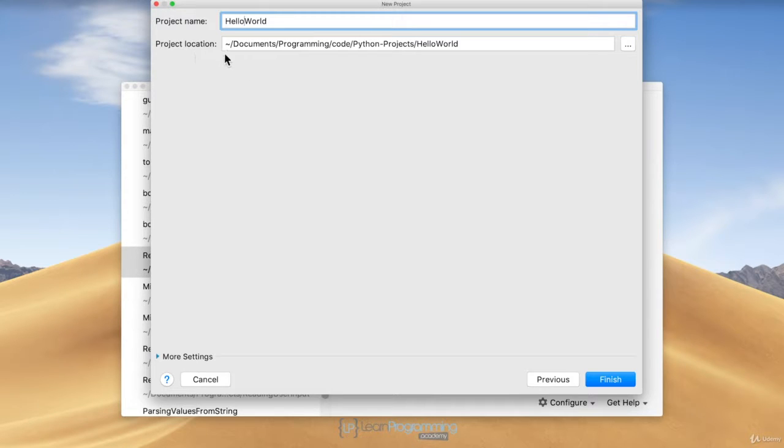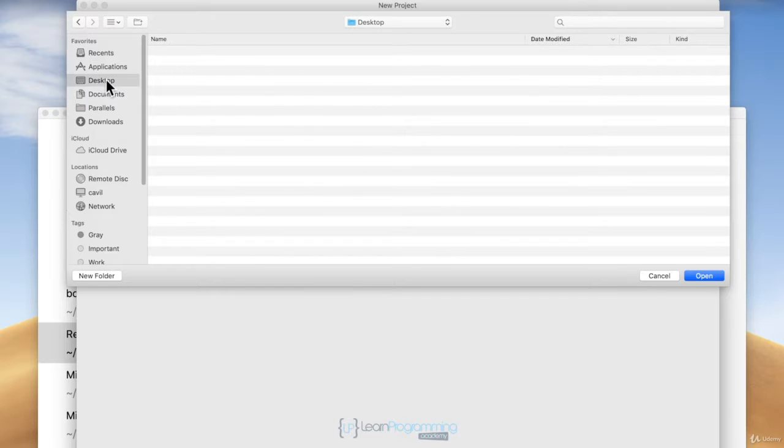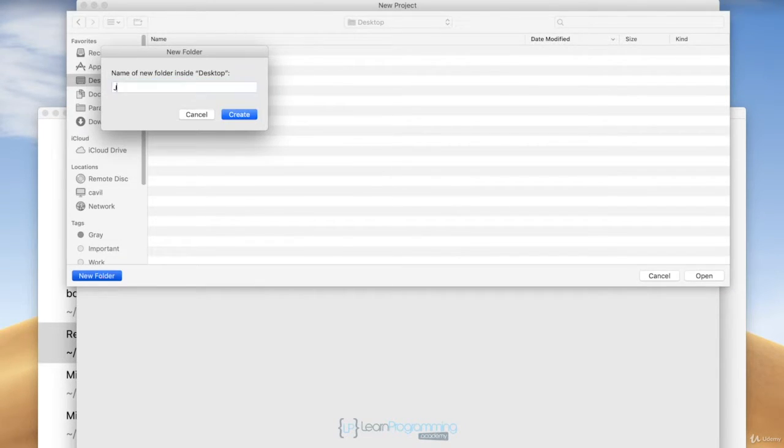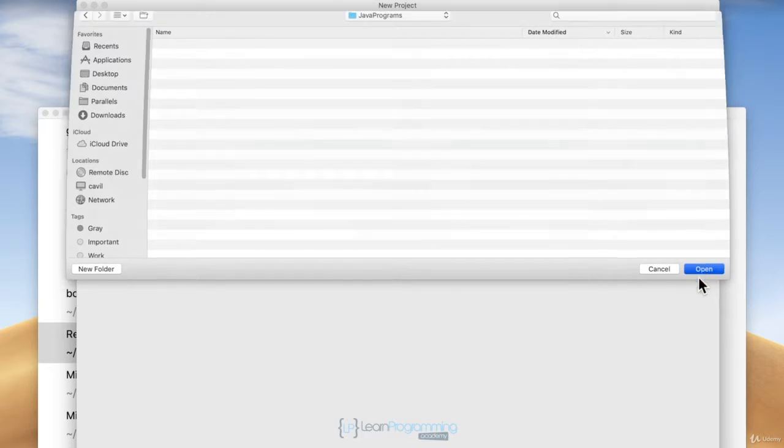But I'm going to change this project location because I obviously don't want to save Java programs in a Python directory. So I'm going to come over here and click on these three little dots, the ellipsis, and I'm going to change the folder. So I'm going to go to my desktop. And what I'm going to do is create a new folder. I'm going to call this Java folders. Java programs, I should say. And I'm going to click on Create. Then I'm going to click on Open.